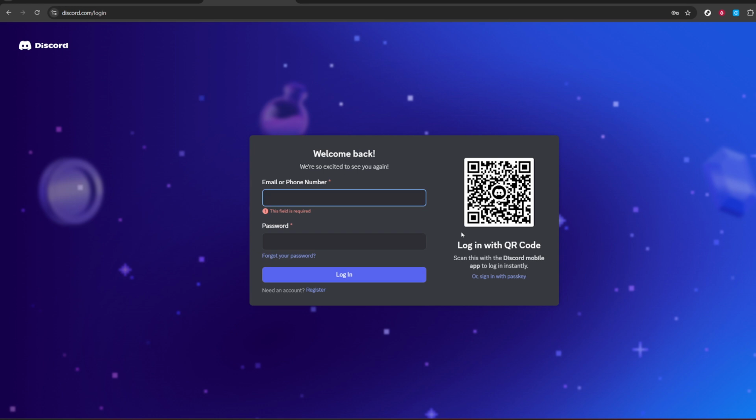And remember, only reset your password through discord.com/login and the official email to keep your account secure. Follow these steps, take your time with the details, and you'll recover your Discord password without any hassle.